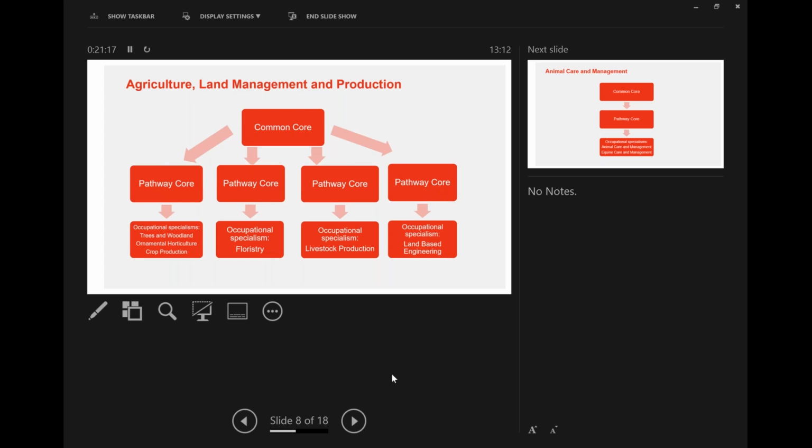Forestry has its own pathway core, as does livestock production and land-based engineering. So that is the way that the pathway core structure is arranged for the agriculture, land management and production section of the qualification.